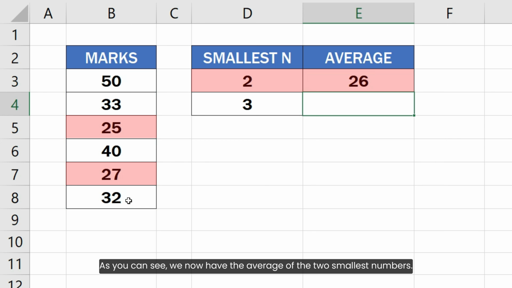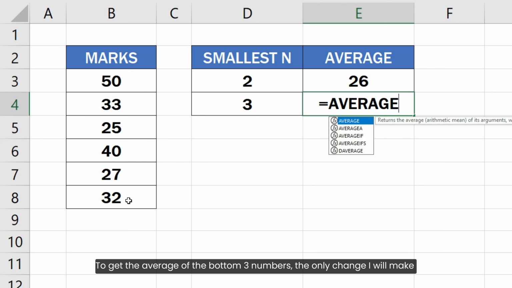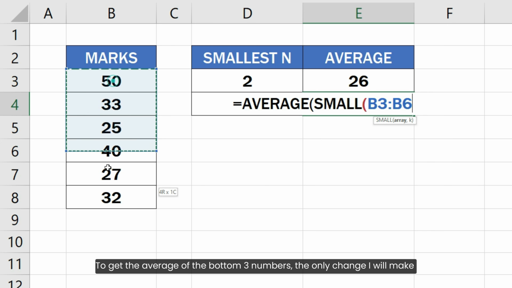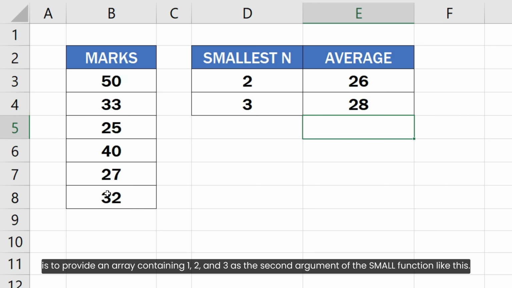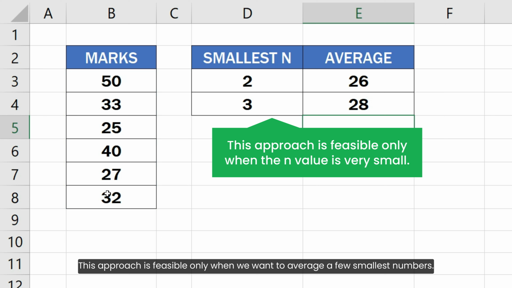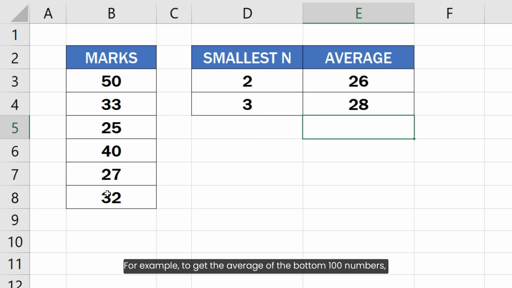As you can see, we now have the average of the two smallest numbers. To get the average of the bottom three numbers, the only change I will make is to provide an array containing 1, 2, and 3 as the second argument of the SMALL function like this. This approach is feasible only when we want to average a few smallest numbers. For example, to get the average of the bottom 100 numbers, we need to create an array containing 1 to 100 numbers, and that is not feasible.